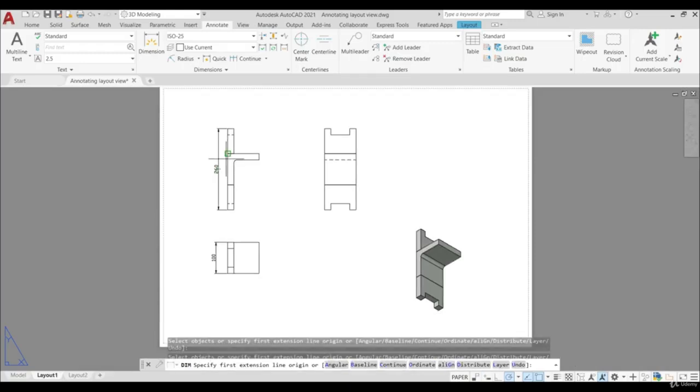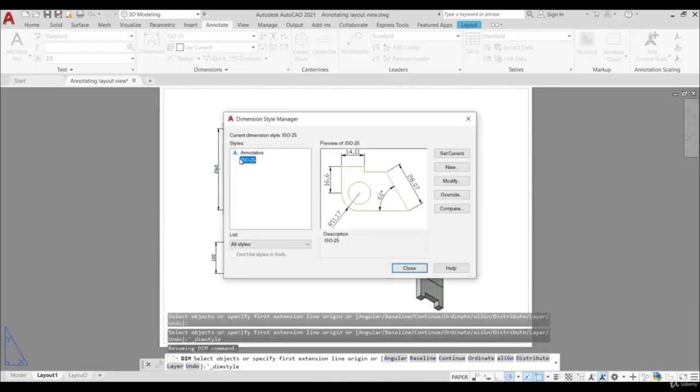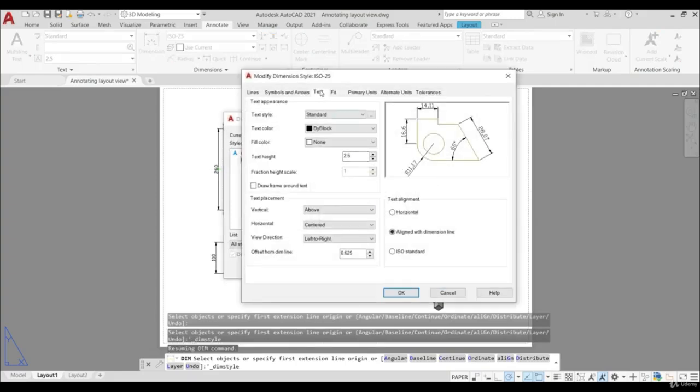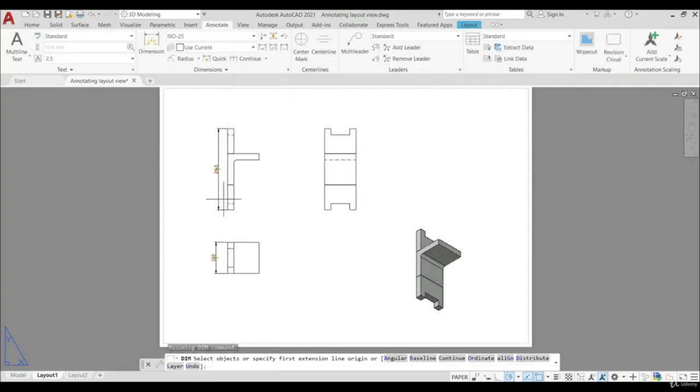Now if we want to change the style of our dimensions, we can go here to this arrow, and here we can change the style. Let's go to modify. Let's change the text. Let's change the color. Let's go to the red, like this. Let's click OK and close, like this. And now here we have a red color.